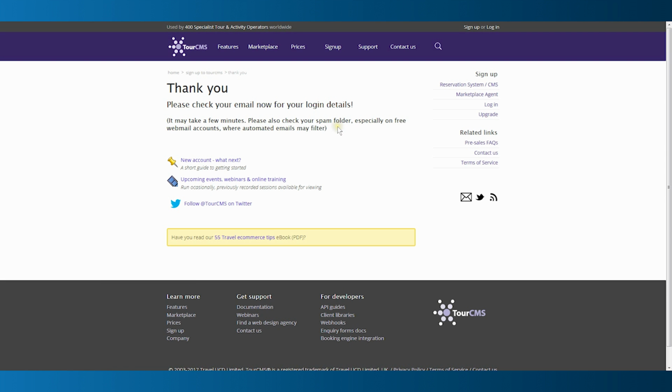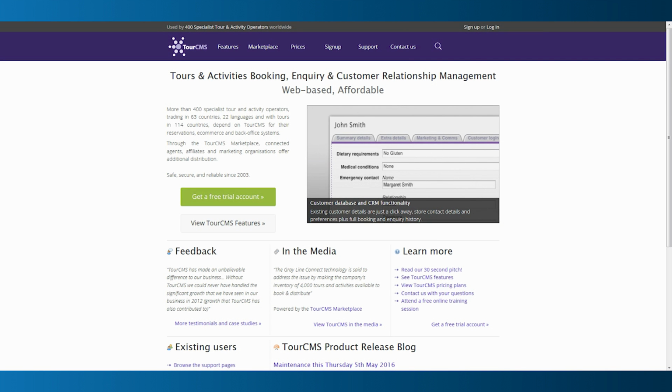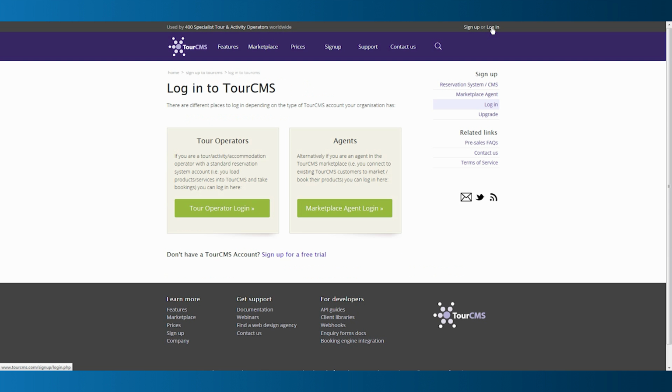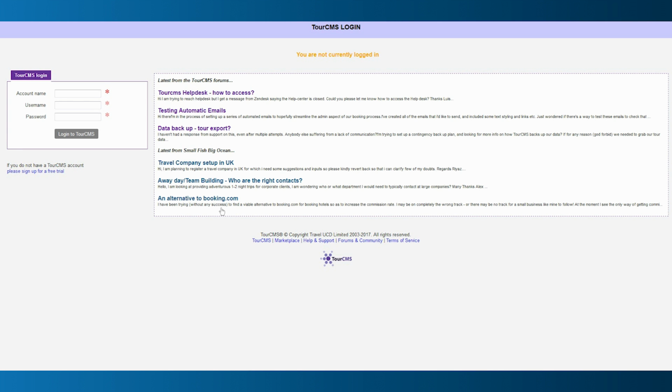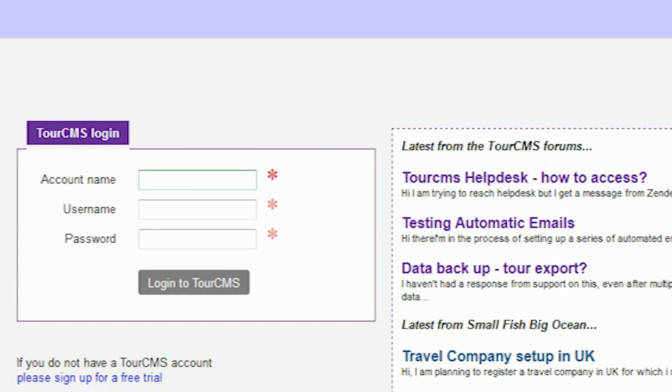Now you should get an email with all the necessary information to log in. To log in, you can head back to the TourCMS homepage and click up here, Login. Choose the tour operator login. And here you're on the entry page of TourCMS. To the top left, we now must enter those credentials from the email.